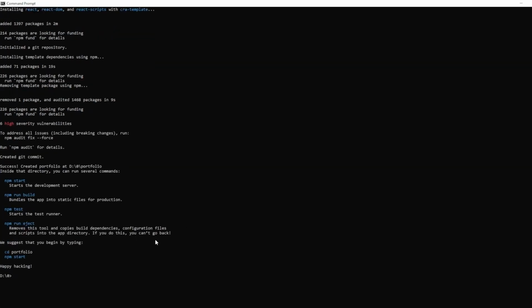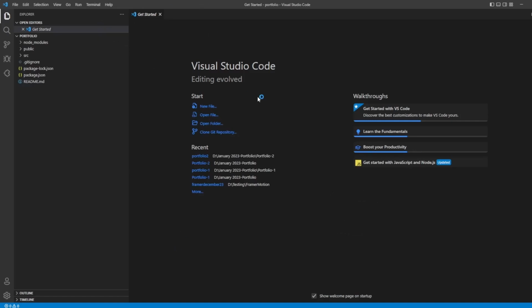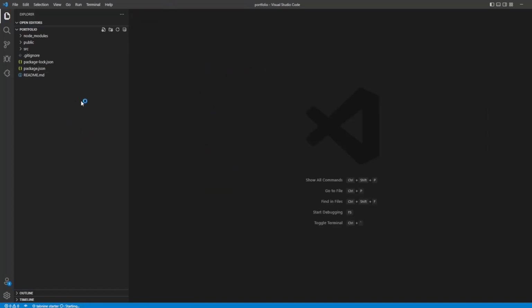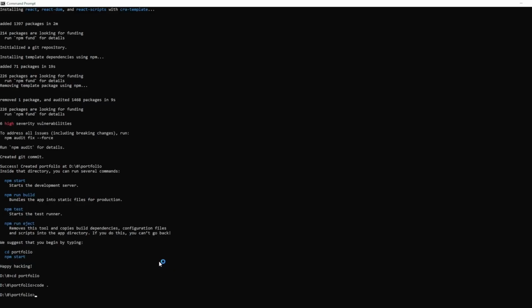So it has been installed. Now we need to enter that. So we are going to write cd and then portfolio. Now we are going to open it in VS Code. So write code, then space, then dot. So this is our project. Close it. Now we are going to install React Router DOM because we are going to use it to navigate from one page to another. So we are going to write npm i react-router-dom.